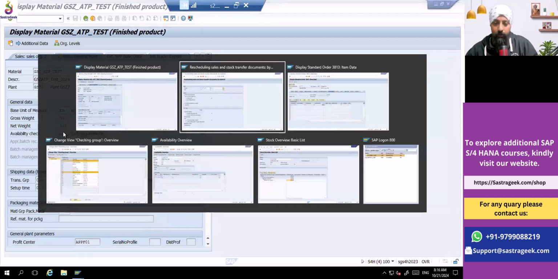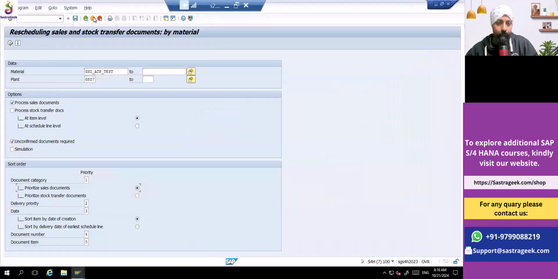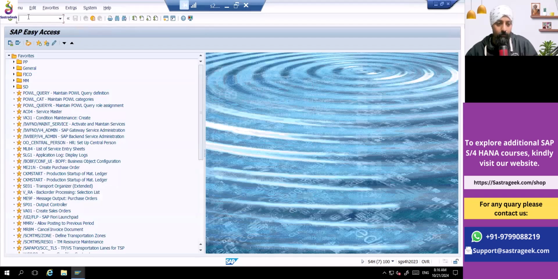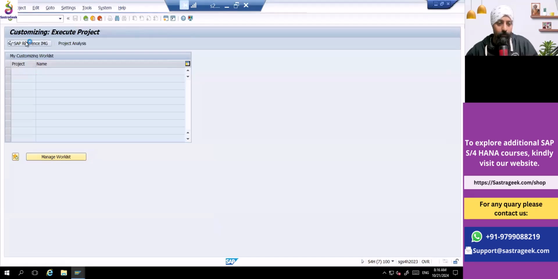Now let's go into the configuration and see what is sitting in the configuration. So let me go into SPRO, SAP Reference IMG.